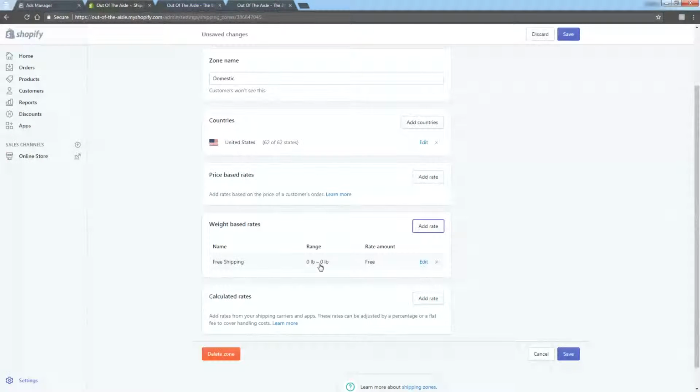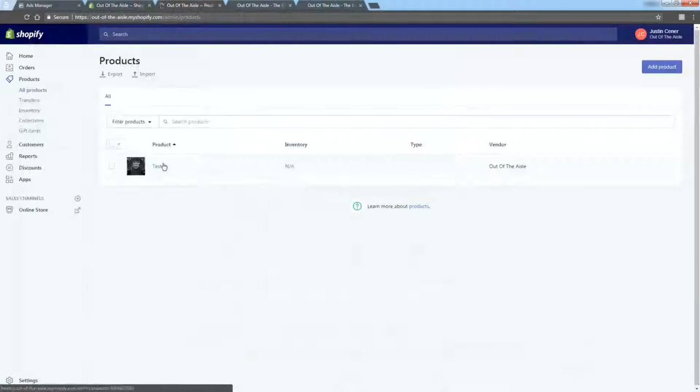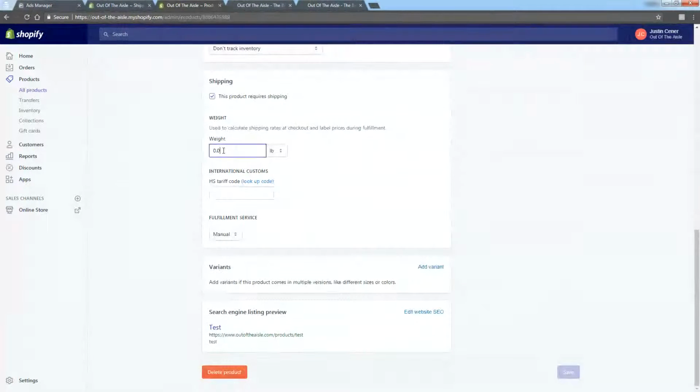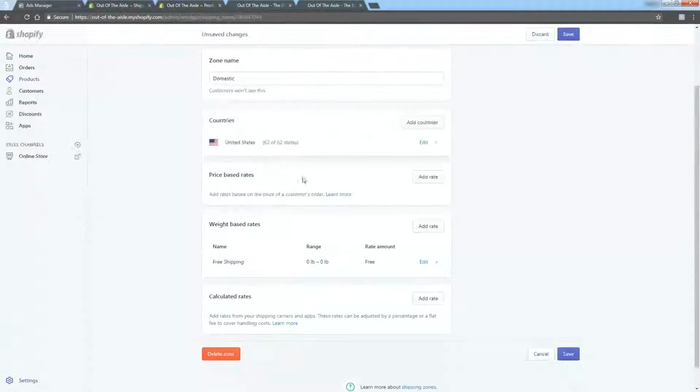So this means if we want to have a product get free shipping, all we need to do is set the product weight to be 0. Okay, you do that actually inside of the product. So we have our test product here. We come down here to weight, and we set it to 0. Okay, let's build another rate.